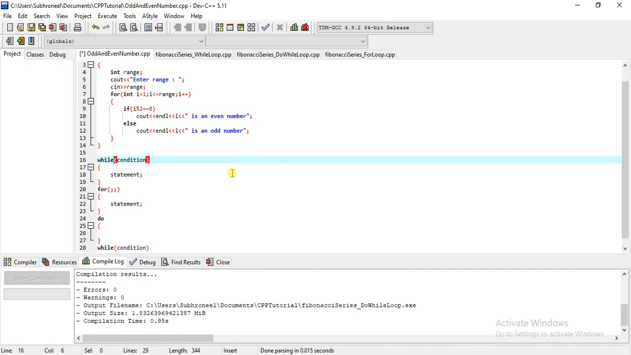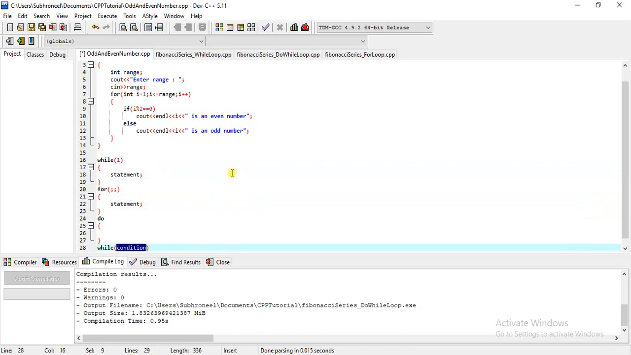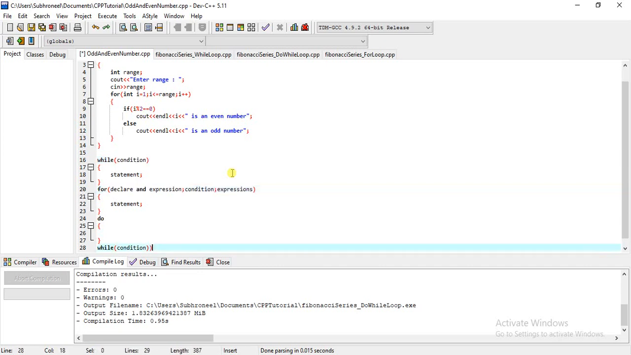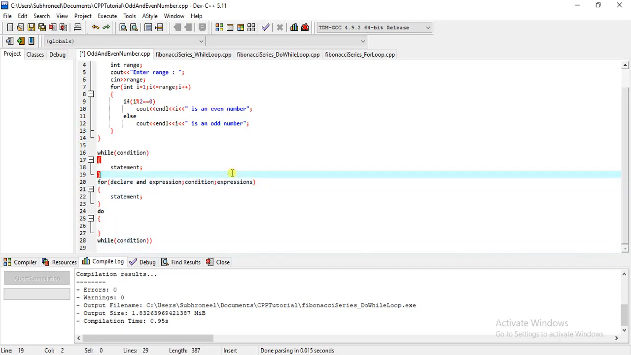In while, it is actually while 1, which is an infinite loop. Do while is also the same: in the condition you can put 1, or suppose 2 equal to 2. So this you can do. This is what I wanted to explain.